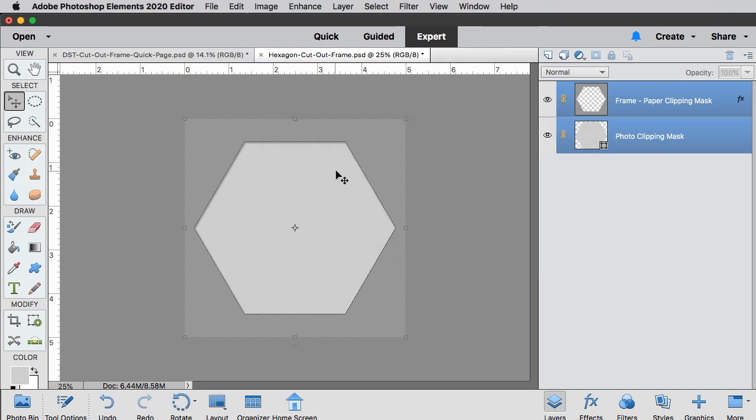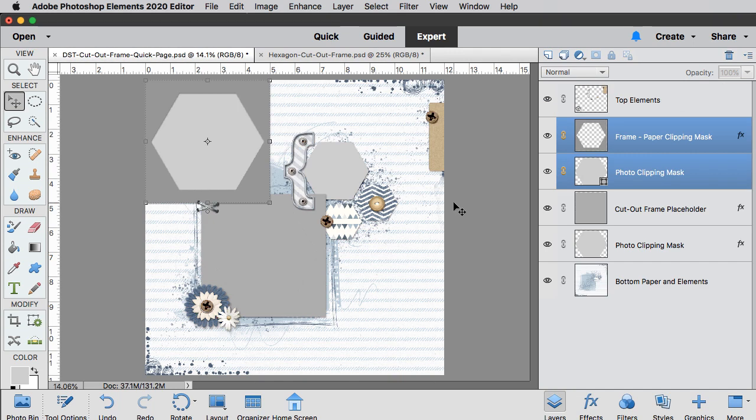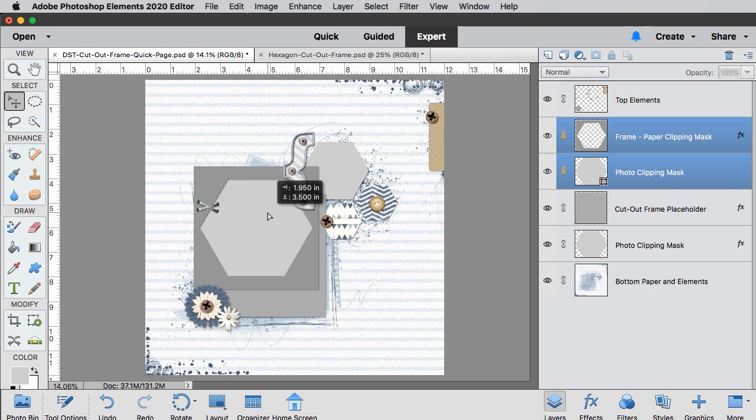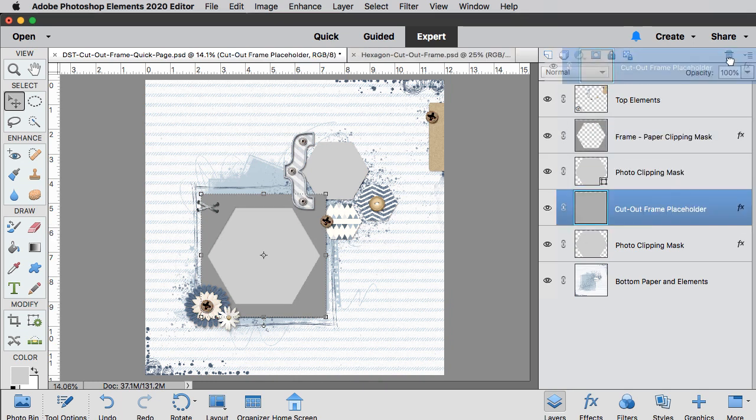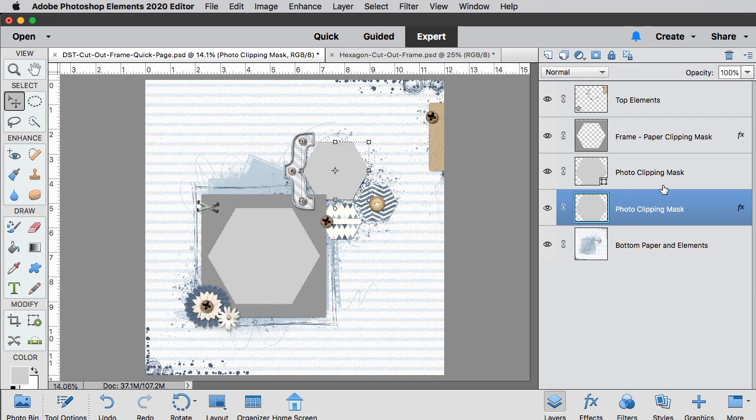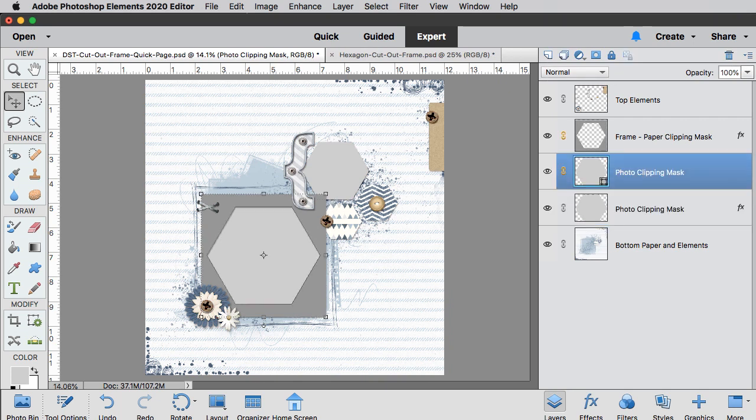Now we can go back to the quick page document. Now get the Move tool if you don't have it activated, and then on the document, click and drag the cutout frame layers so that they are positioned directly above the cutout frame placeholder layer. Like that. And now you can drag the cutout frame placeholder layer to the trash. At this point, your frame is ready for a photo and a paper.